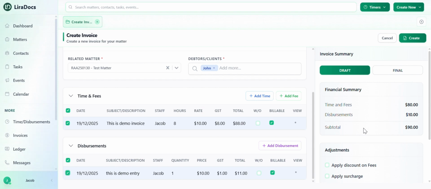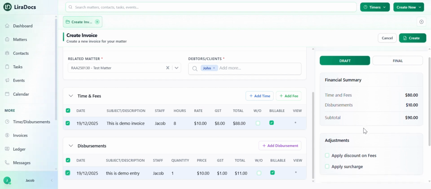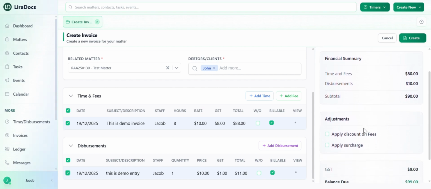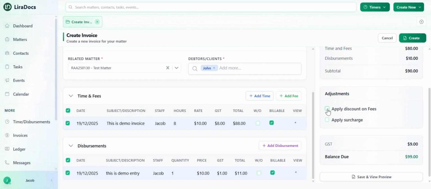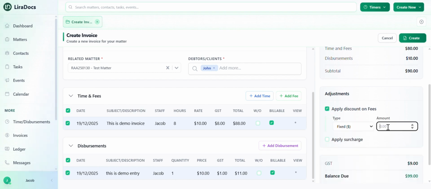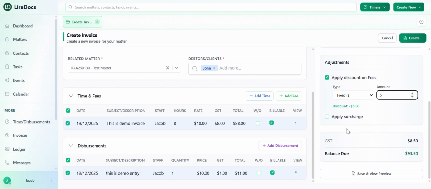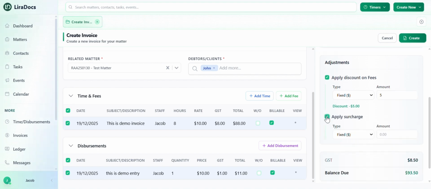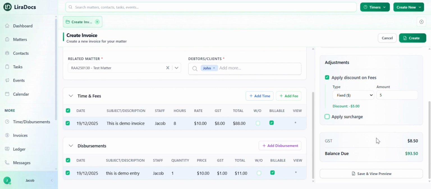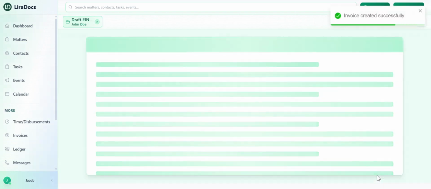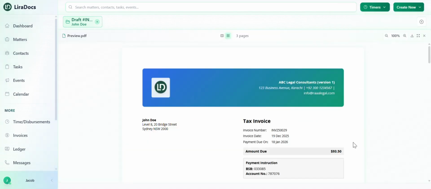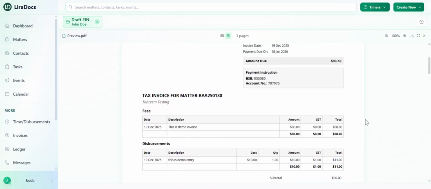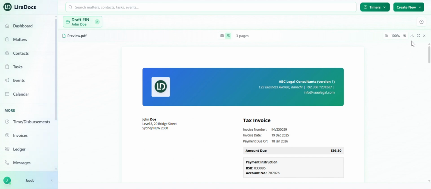Now I'll move to the Invoice Summary section. If I scroll down a bit, you'll see the adjustment options. From here, I can apply a discount by selecting this option and entering the discount amount. I can also apply a surcharge if required. Once everything looks good, I'll click on Save and View Preview. By doing this, the invoice is generated, and I can see the preview here. From here, I can also download the invoice in PDF format.